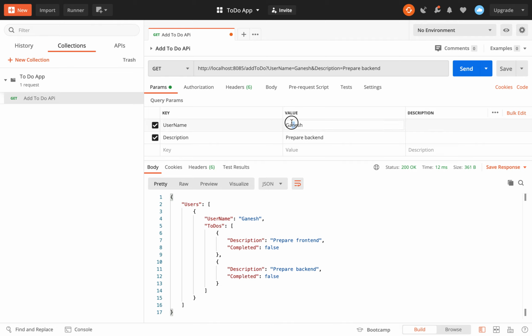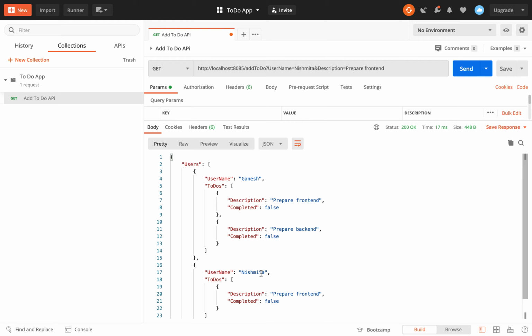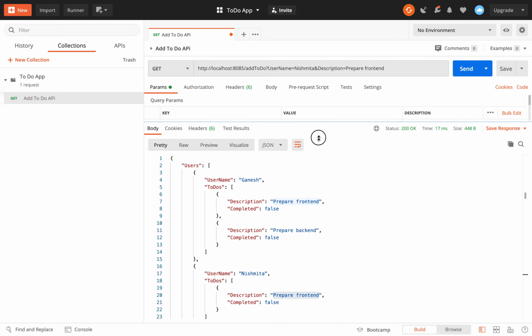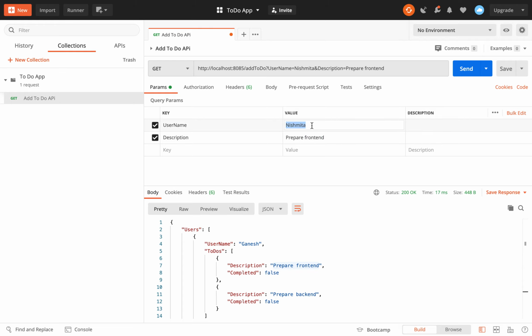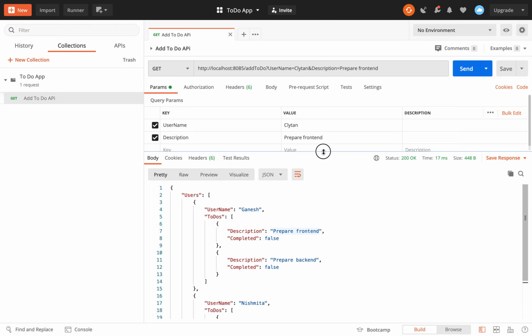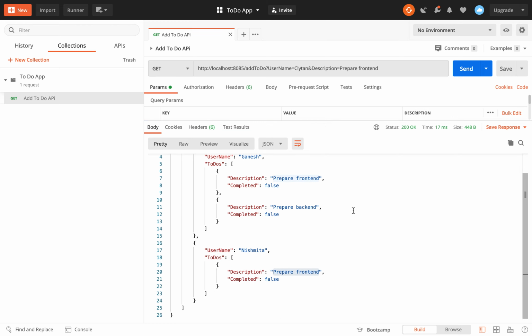Now if I put Nishmita and prepare front end, this time, since Nishmita did not exist in these users, it should add a new user over here. Okay, so you can see Nishmita with prepare front end. And if I do, let's say, Clayton, even if the prepare front end is the same, it will create the new user over here. So our to do is actually working.